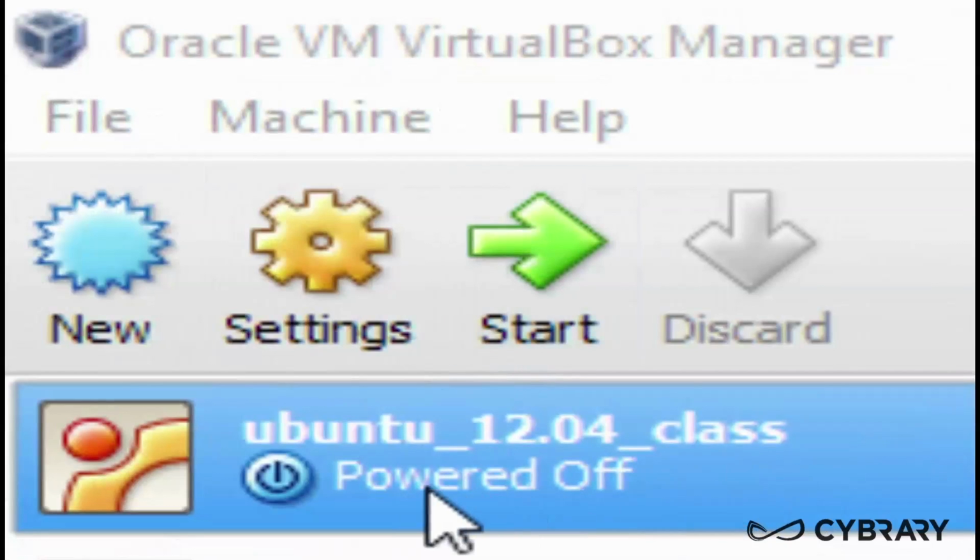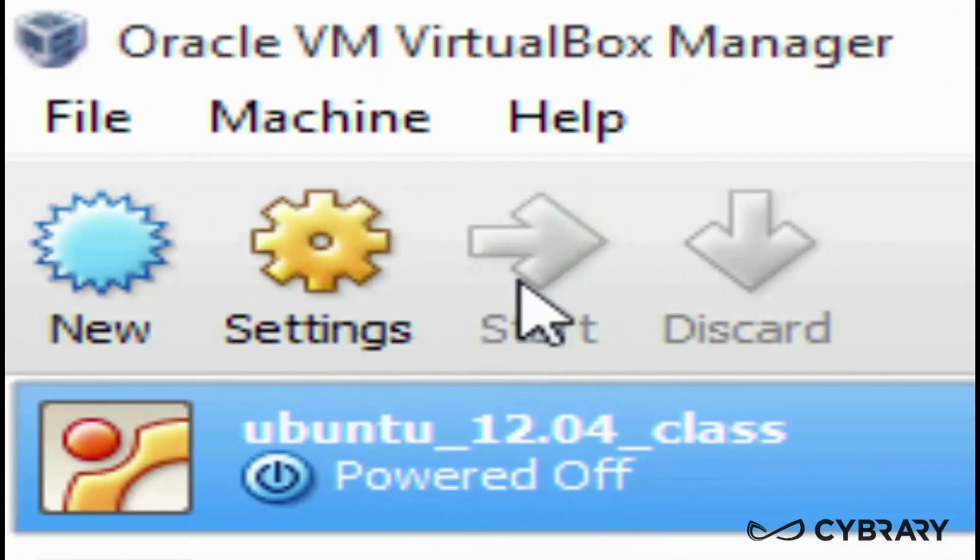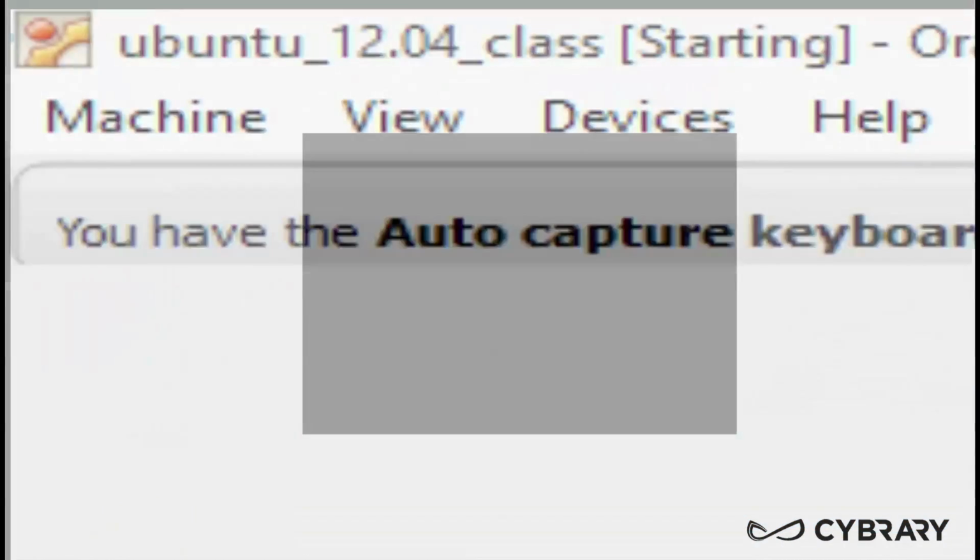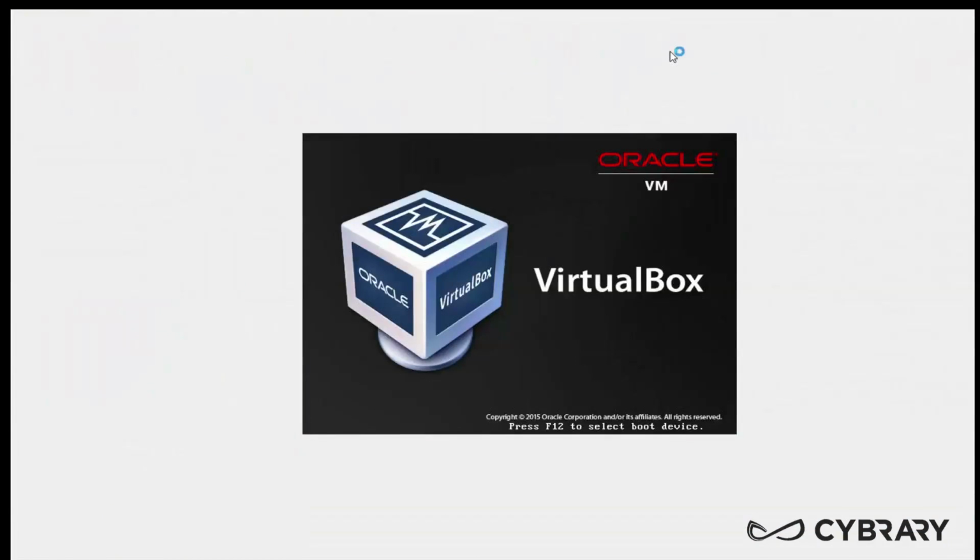Okay, so at this point you're ready to click Start. Make sure you've got your image highlighted and click the Start button. And you should see the splash screen come up and see Ubuntu loading.